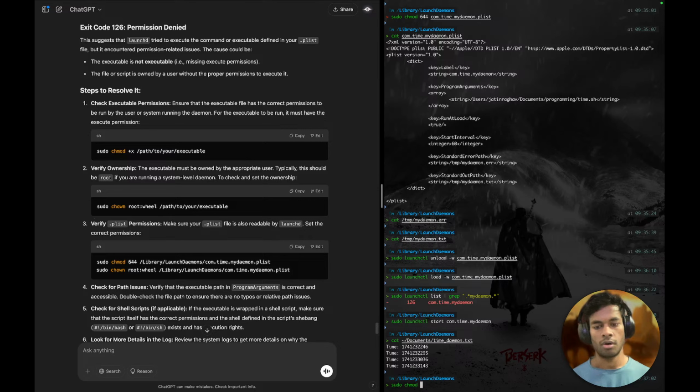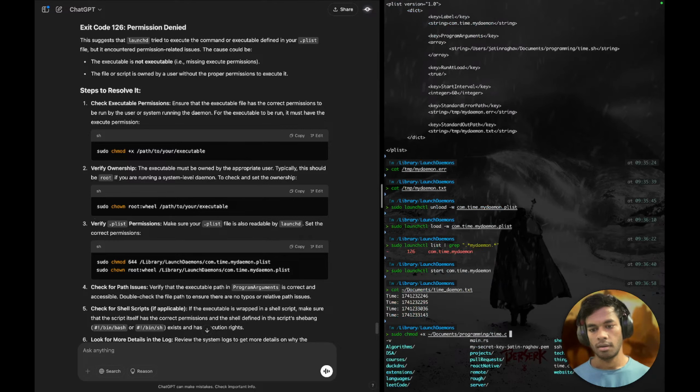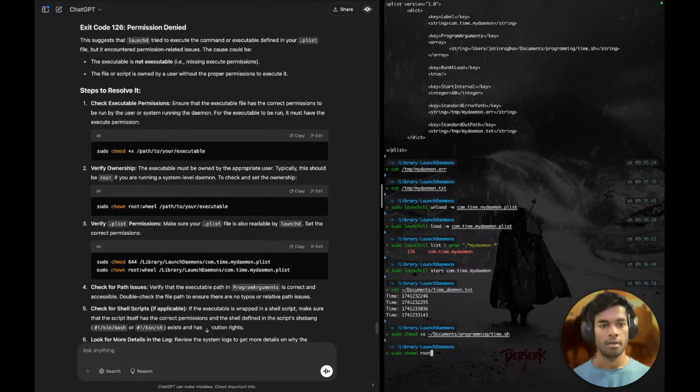Sudo chmod plus x documents. Inside documents there is programming and time.c. Nope. Time.sh. Okay, it is in programming time.sh. My bad. Sudo chown root wheel documents programming slash time.sh. Okay, now the user root owns that file.